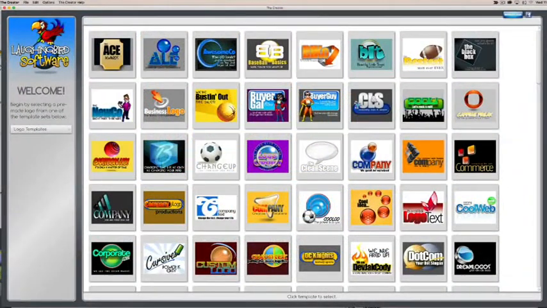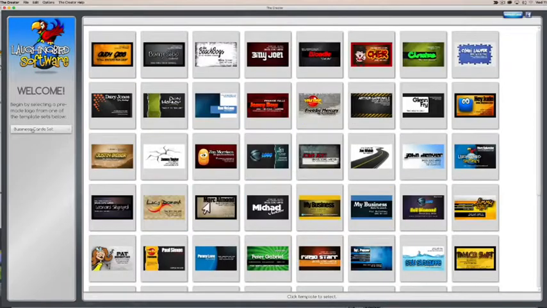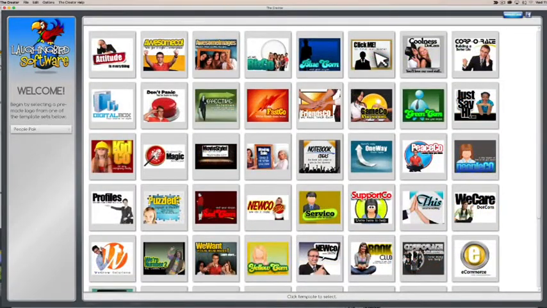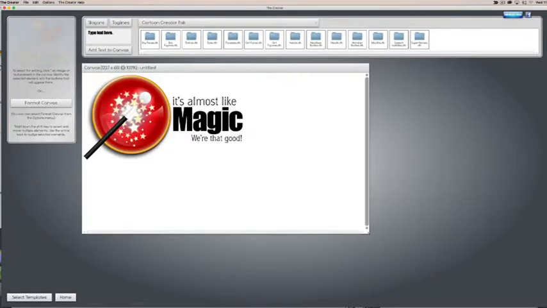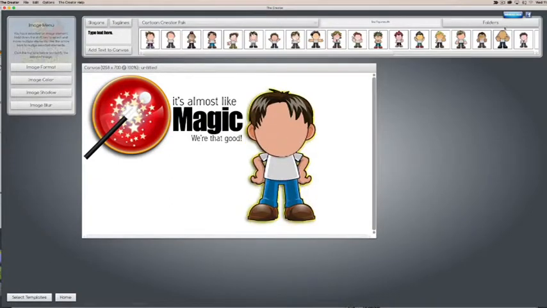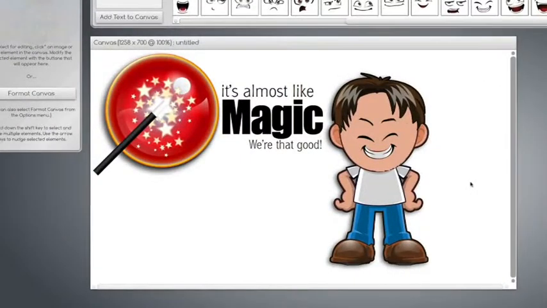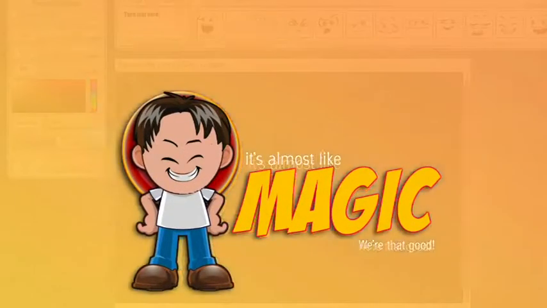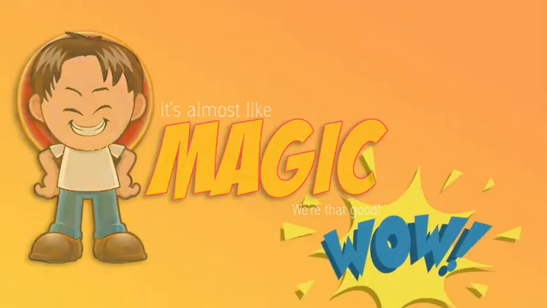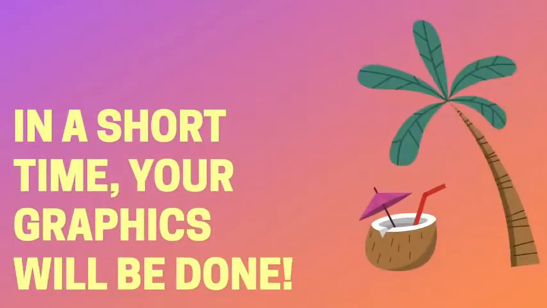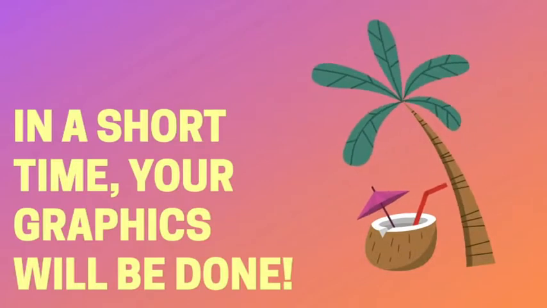So there you go, there's the creator. We have logo templates, business card templates, people pack elements, and a whole bunch of characters you can use to create your own avatars, mascot characters, and anything else you might want to use a character for. It's that easy. In a short time, your graphics will be done and you'll be able to kick back knowing that you've saved a ton of time and money.